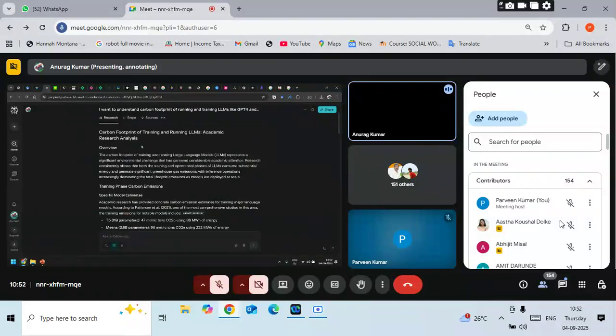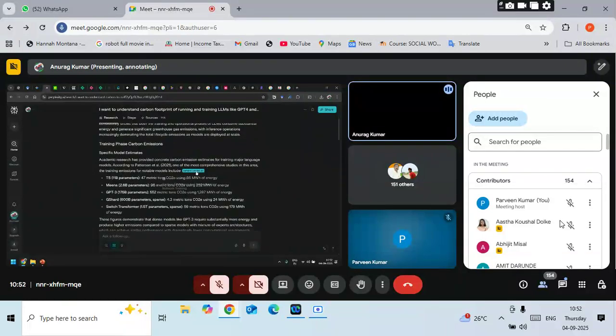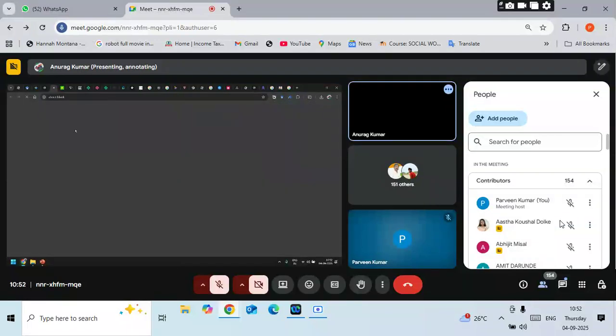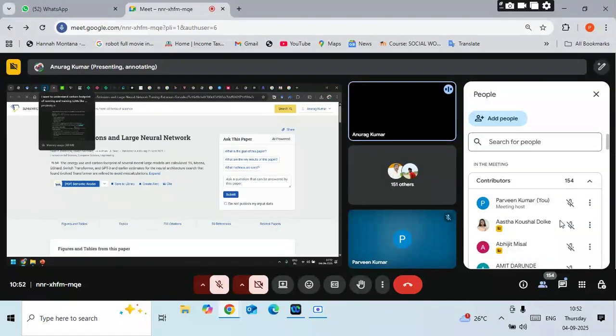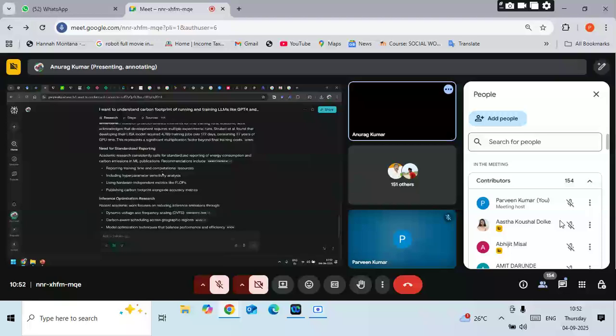So as we can see, in the overview of the carbon footprint of training, it has provided me citations for where all this data is coming from, everywhere. I can even go click on it and see what these things talk about. And it has done a pretty good job.